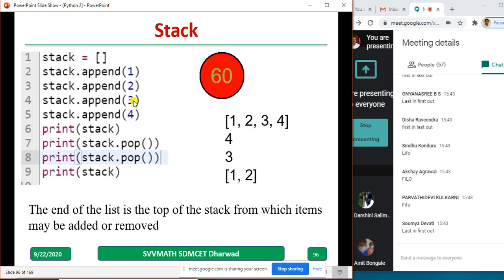So the same thing is shown in this program. Stack, you can take any variable name. I'm assigning it empty, and I'm appending. Later I'm popping. When I pop, the first 4 will be taken. The second time when you pop, 3 will be taken. And when you print it again, the remaining will be printed. Observe this output carefully. First, when I printed the stack, 1, 2, 3, 4 are printed. When I pop, whatever I added last will come first, 4. Again I am popping, 3 will come. Next, when I am printing, the remaining will be printed. The end of the list is the top of the stack, from which items may be added or removed.